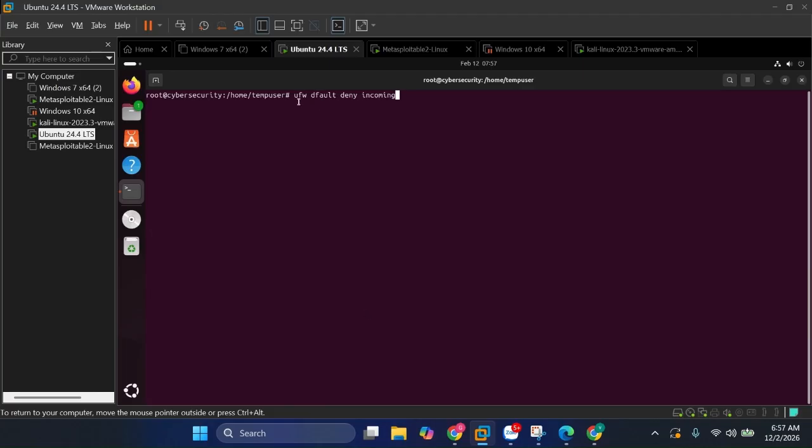It says Uncomplicated Firewall default. You can see that there's an error in typing that default there, so I'm going to go back and put an E here, and then I hit enter. And now it says default incoming policy changed to deny, which is very okay.